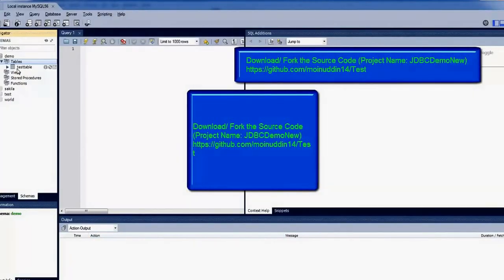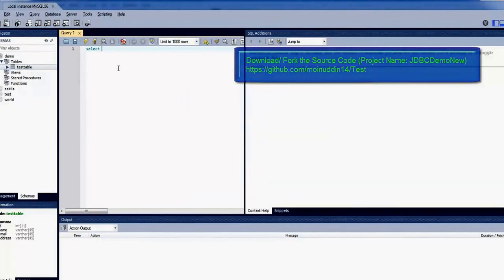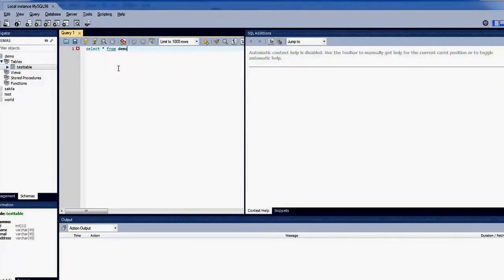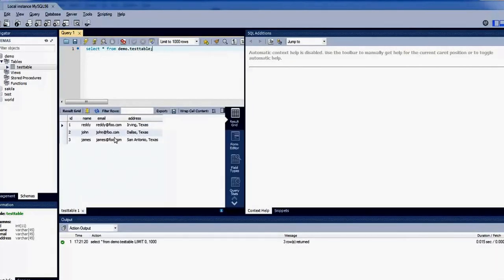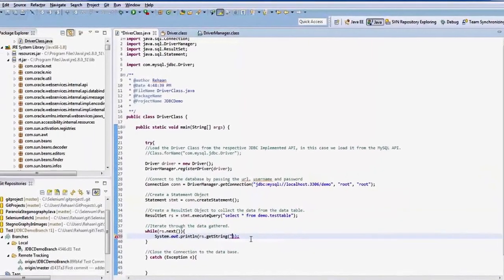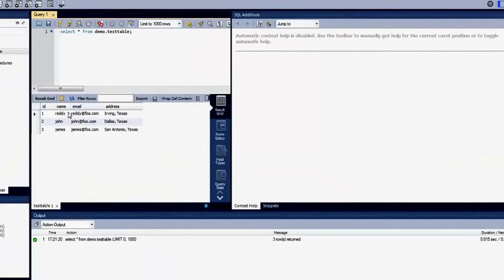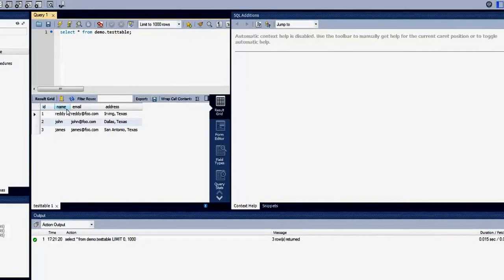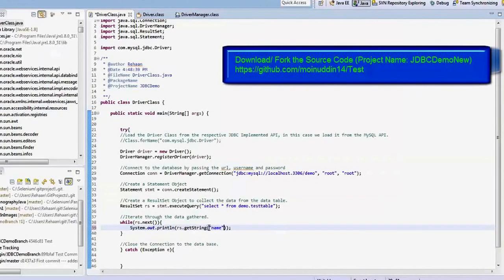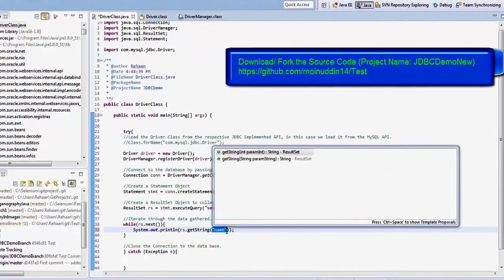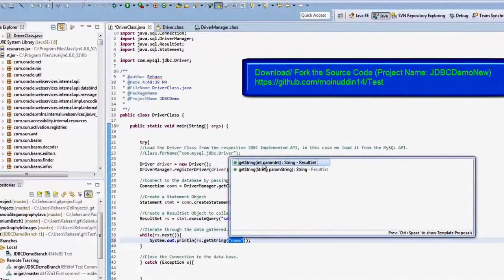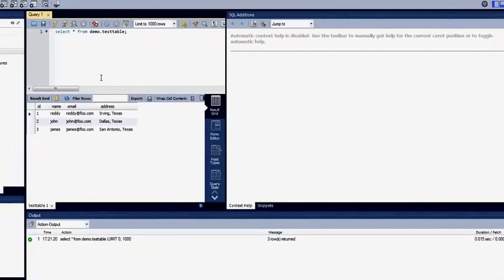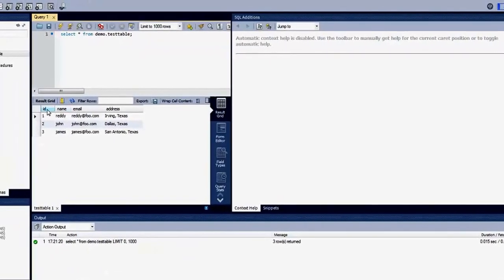So let me write it here, star from demo dot table. If I execute this query, you will see all these names. So let me first fetch only the name. Name is nothing but the table column name. So you can either give the column name, or there is another thing that you can give, the integer. Integer is nothing but the column number. So this is one, this is two. You can give two.